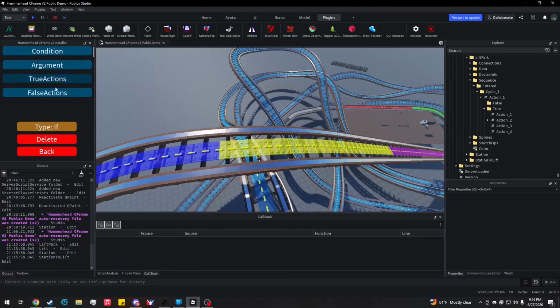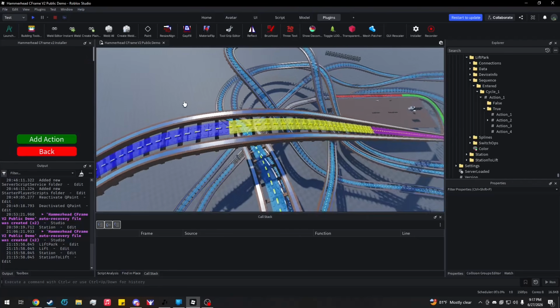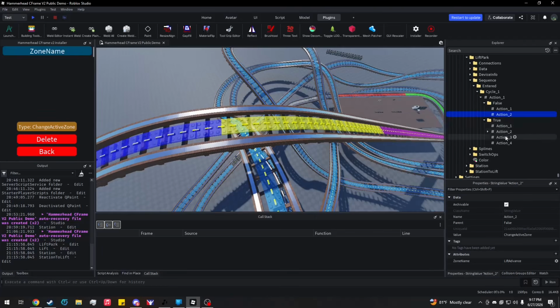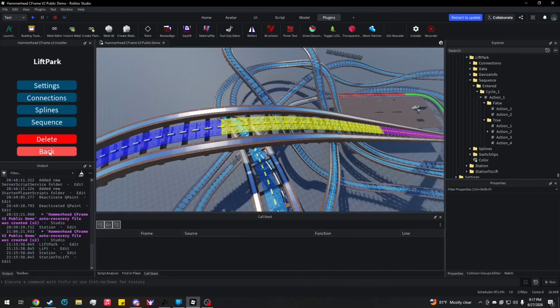Now let's set up our false actions. Basically, if these zones aren't occupied, I literally just want the train to keep going. So I'm just going to do lift speed 8, change active zone, and I think I called it lift advance, right? Lift advance, yep, okay. Great, so that's done for the lift park.